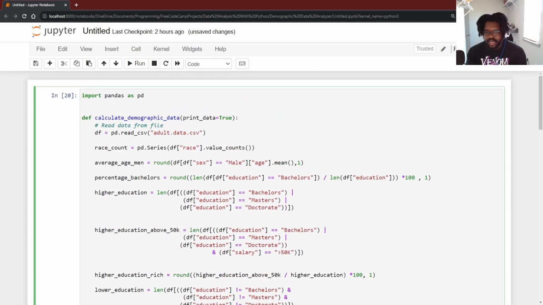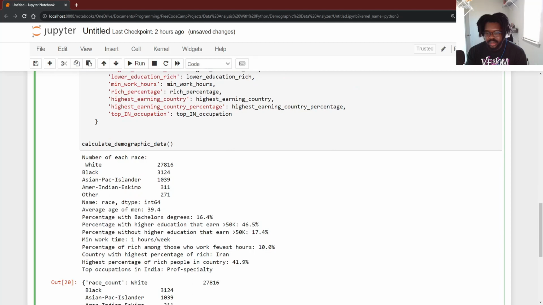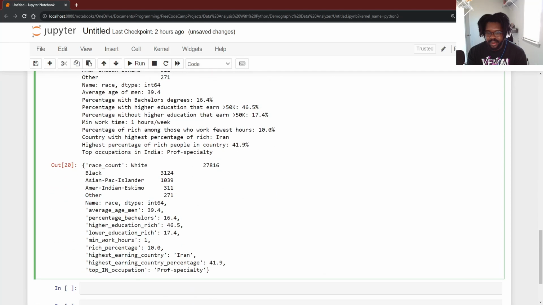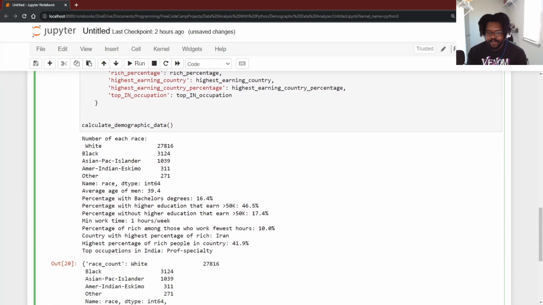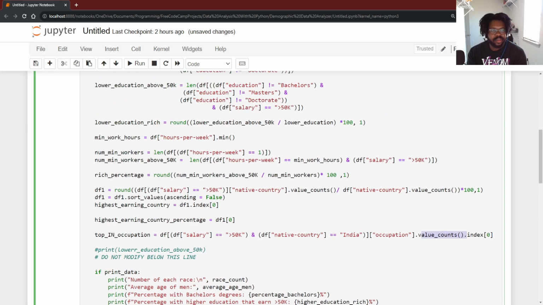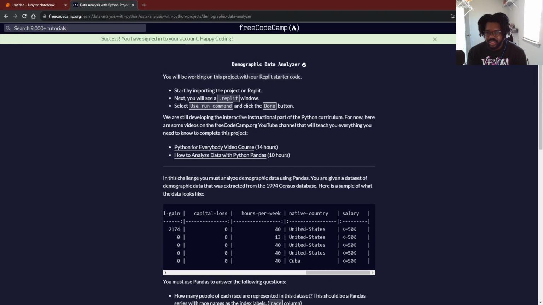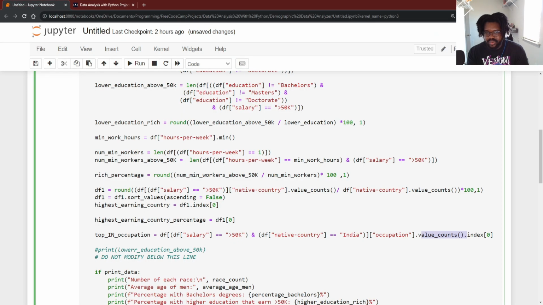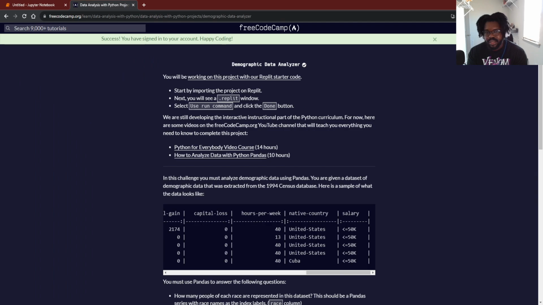Yep. And then that's it for the entirety of the project. So what we do is we just click on the replicate code and then we just copy everything over and paste it in, but I'm not gonna do that. So that's how we do the demographic data analyzer.